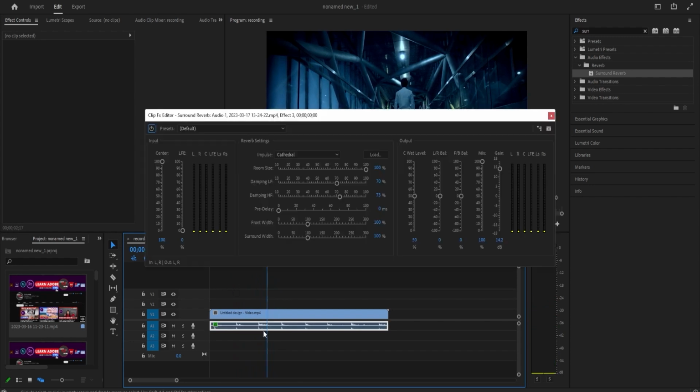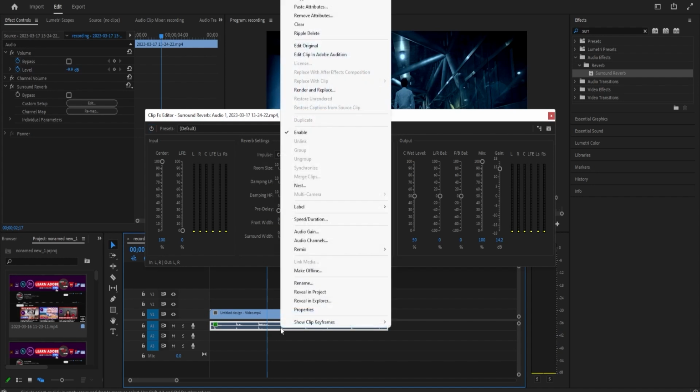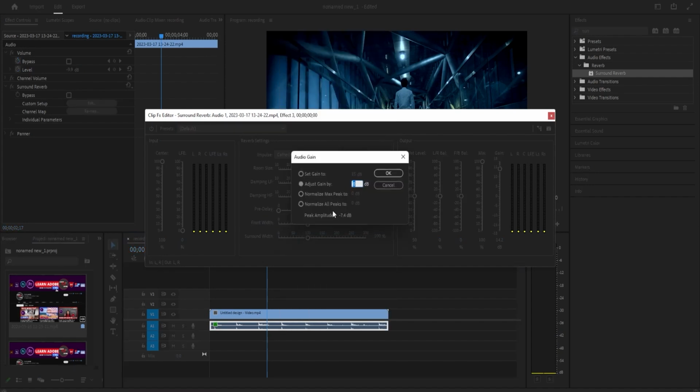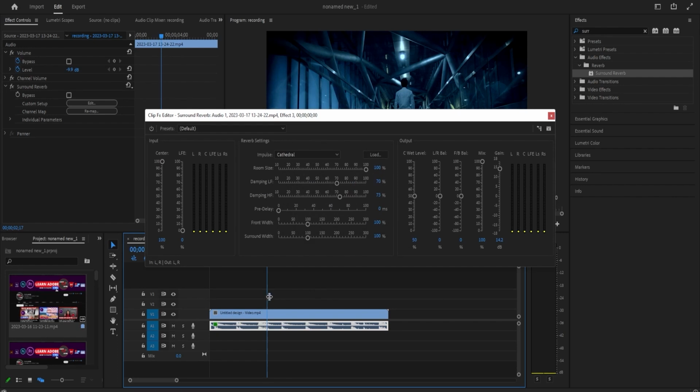So back on the timeline, right-click your audio clip and select audio gain so that we can adjust the pre-process gain in here. I'm going to adjust my gain by 15. I don't recommend doing more than that for this pre-process gain, since it can cause too much distortion. And now when I play this back, it's much louder.